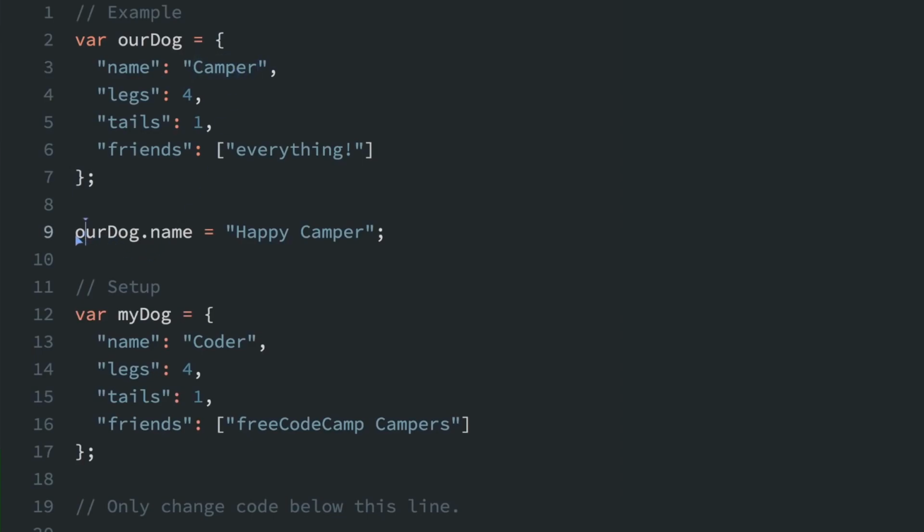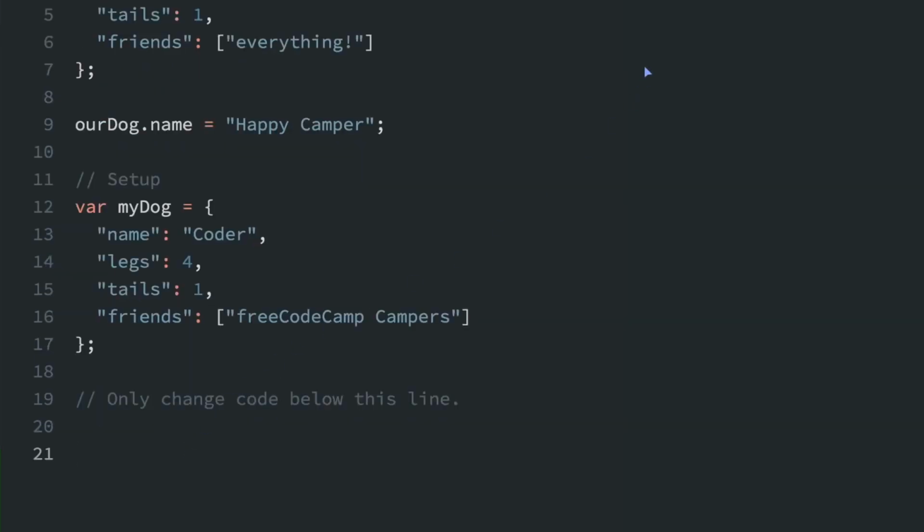However, here we use dot notation, ourdog.name, and use the assignment operator, the equal sign, to set the name to happy camper. So if we did console.log on ourdog.name, it would no longer be camper, it would be happy camper. Well, we have another dog here with the name of Coder, but we want to change the name to Happy Coder. So that's what I'll do right here. So mydog.name equals Happy Coder. So just like above, we use dot notation to set the object property to a new value.